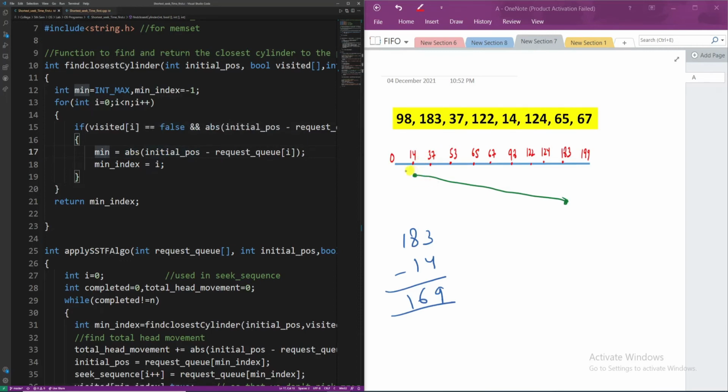So for the first time, 14 minus 14 will be 0, and the index will be updated with the index of this 14. Index will be 0 1 2 3 4, so index will be 4. So this minimum index will be written as 4. After you do all the differences with the 5th, 6th and 7th positions also, the 4th will be returned.